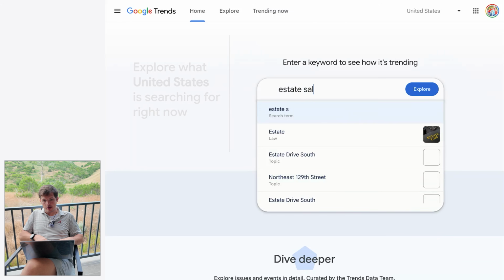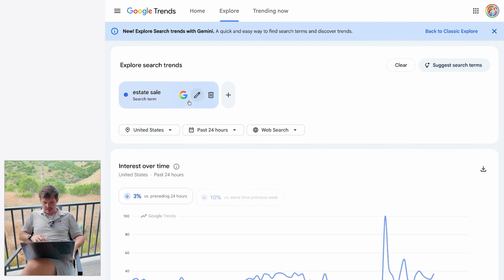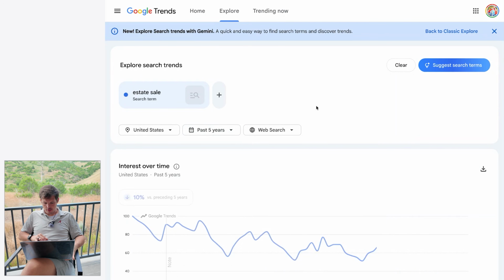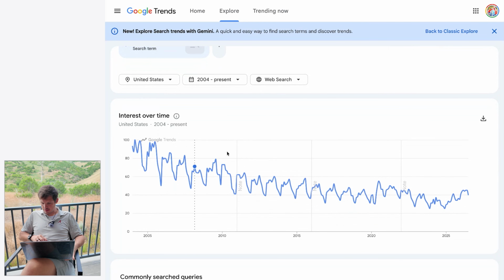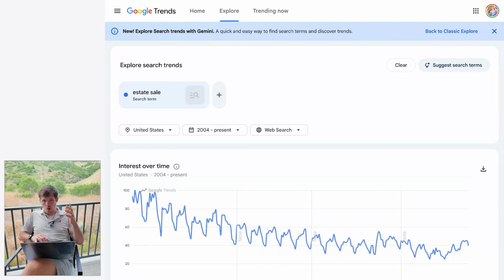I'm going to go to trends.google.com. I'm just going to search for the phrase estate sale over the last 5 years. Okay, let's go 2004 to present. Okay, so it dropped from 2004 until about 2024 for some reason, and now it's heading back up. I don't know why it would have been dropping. That's kind of an interesting phenomenon that I didn't expect, but it's going back up. So I like that.